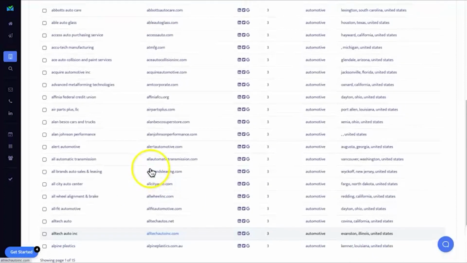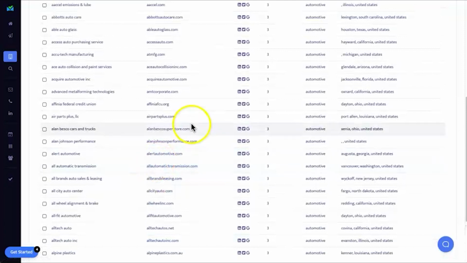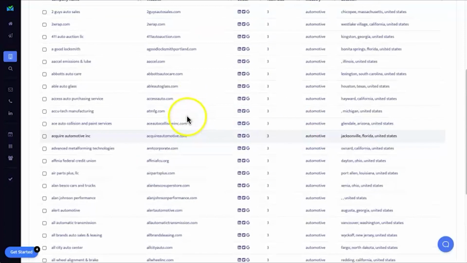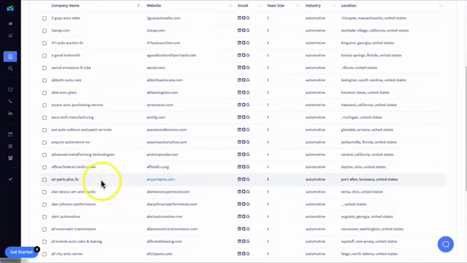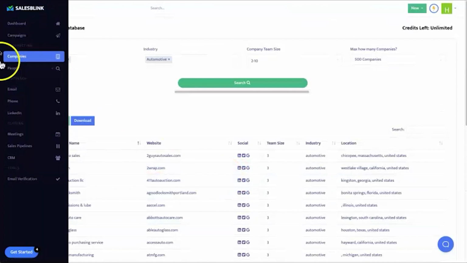Once again, it's not the biggest database right now. Over time, it will get bigger. And sometimes a few of these things are quite questionable. For example, Air Parts Plus. That sounds like an aviation company, but it's under automotive. So it's one of these things that's going to grow over time, I believe. However, it's there if you want to play with it anyway.